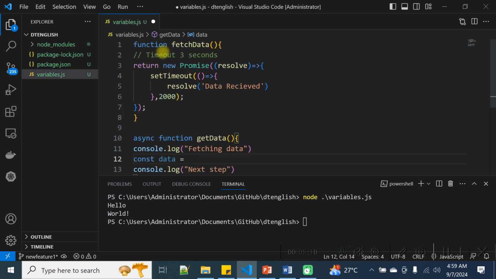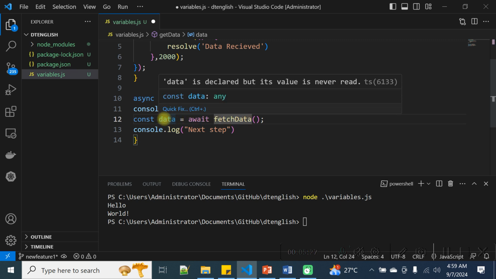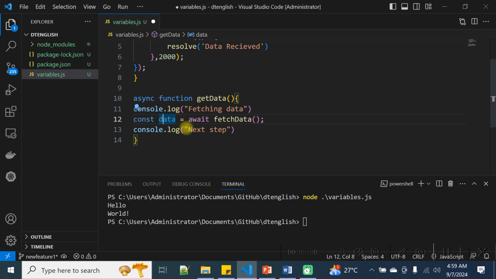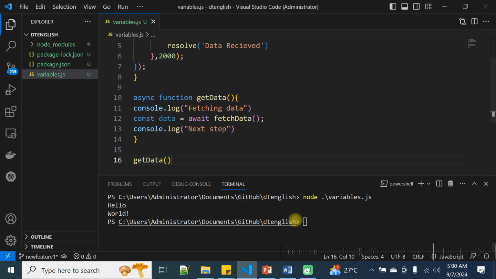Then we are going to call this fetch data function using await. What this await keyword will do is, this will pause the execution here until this fetch data returns a promise and get the promise result stored in this variable, and then it will resume the execution to the next line. So in fact, if await is not there, this is not possible. So now we will just run this code. We will just call this get data function.